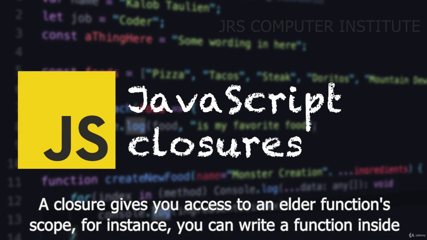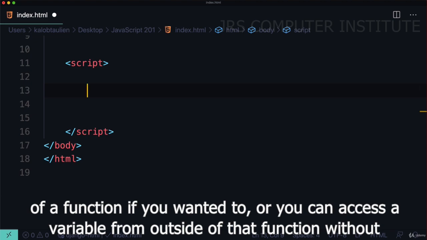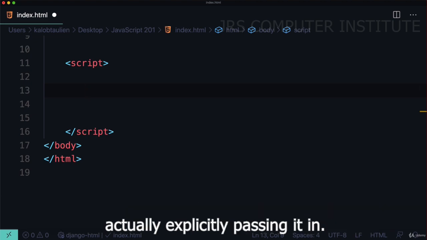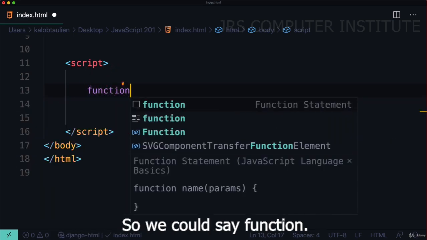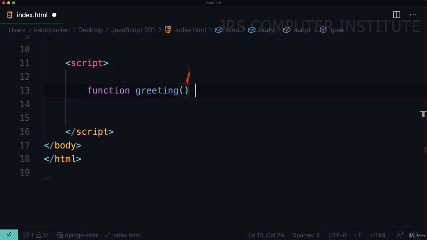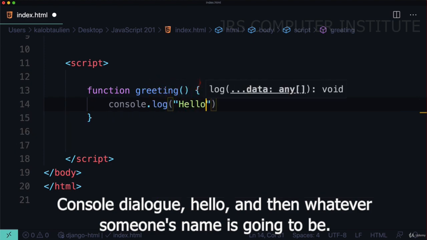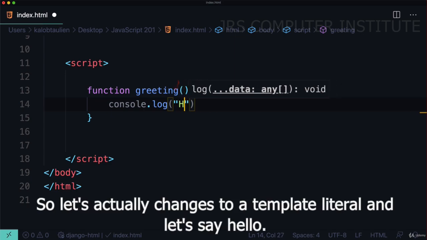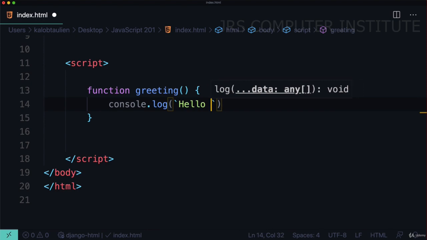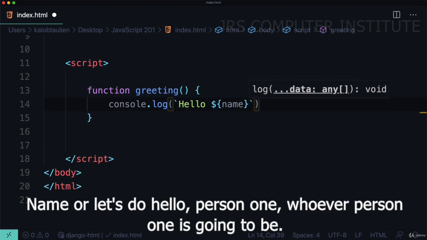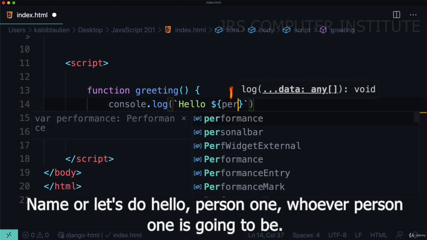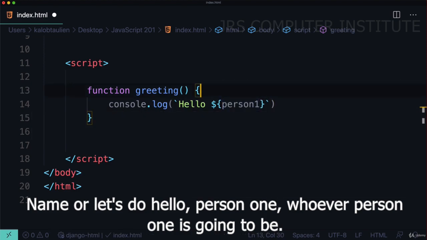A closure gives you access to an outer function's scope. For instance, you can write a function inside of a function if you wanted to, or you can access a variable from outside of that function without actually explicitly passing it in. So we could say function greeting, console.log hello, and then whatever someone's name is going to be. Let's change this to a template literal, and let's say hello person1, whoever person1 is going to be.